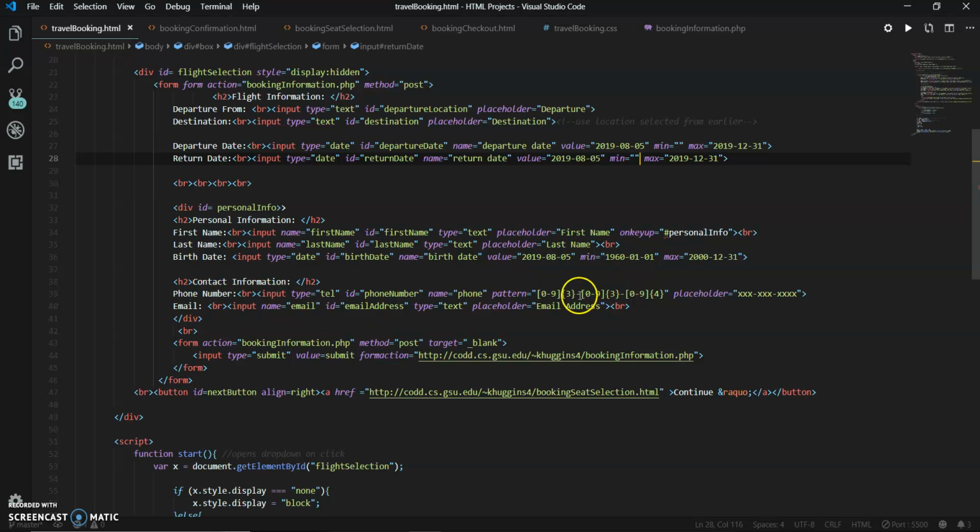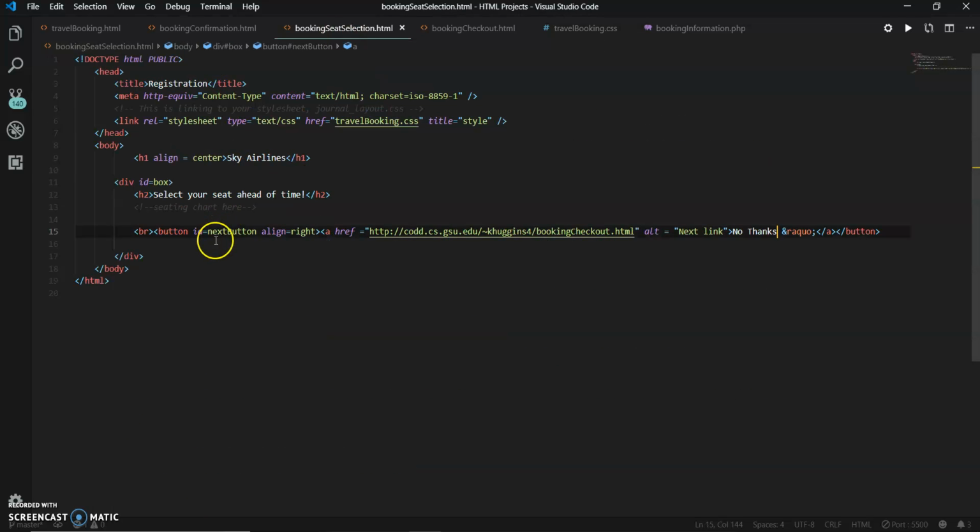My phone number, I have a regex pattern, a regular expression pattern, and that's why it won't accept the form if you don't put it in this format. So that's the expression right there. That's what I have for my placeholder. It kind of gives you a hint on what the format is. I don't have one for email, like I said, and this is my form submission right here, and that will take you to booking, actually it will take you to seat selection.